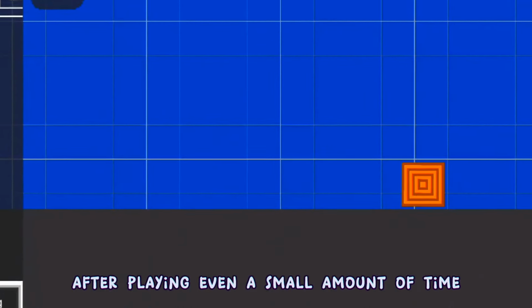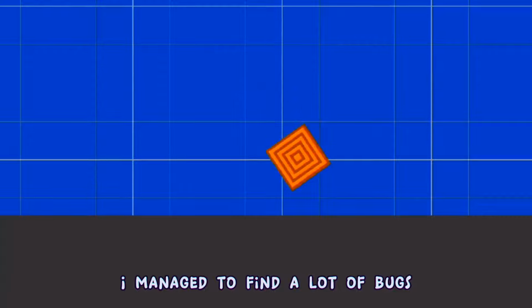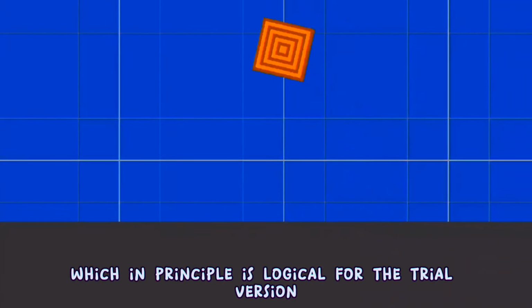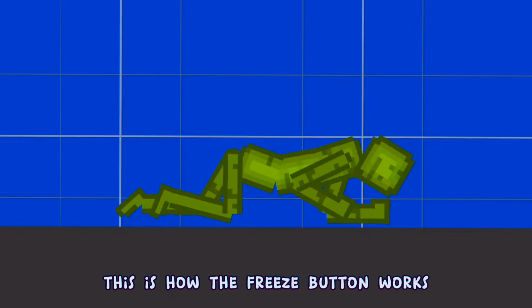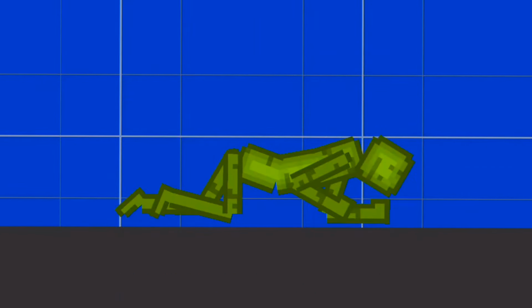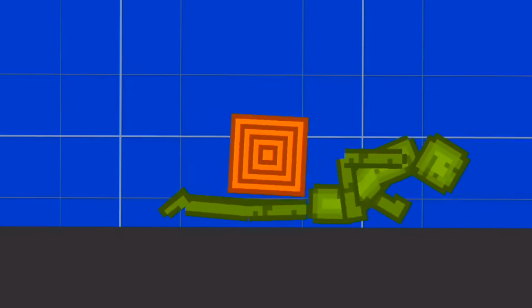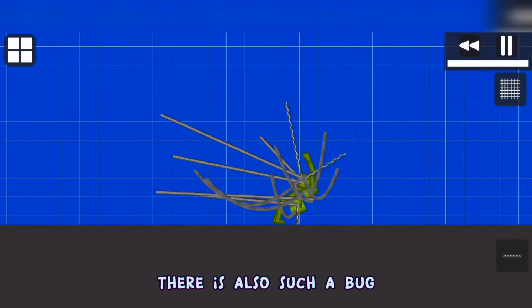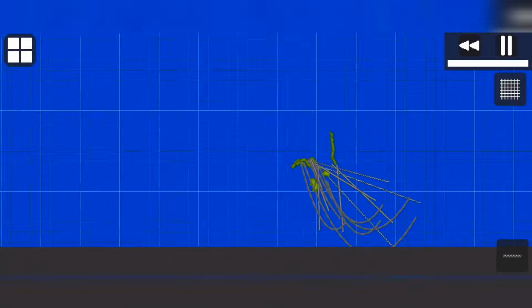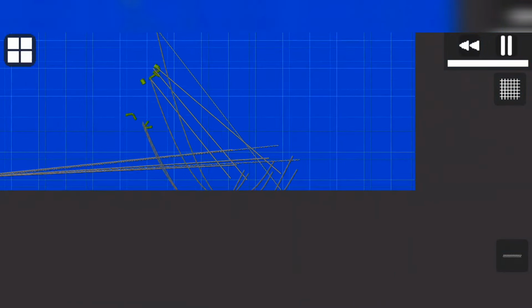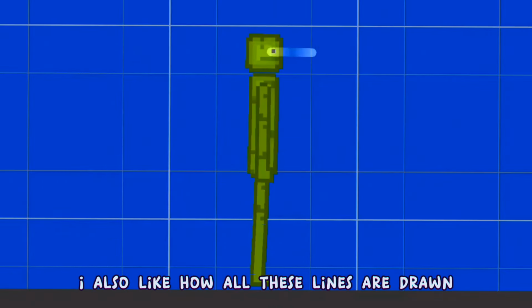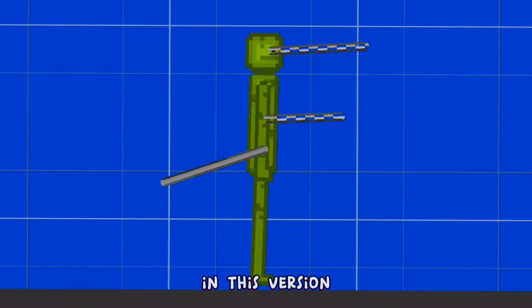After playing even a small amount of time, I managed to find a lot of bugs, which in principle is logical for the trial version. For example, this is how the freeze button works. There is also such a bug. I also like how all these lines are drawn in this version.